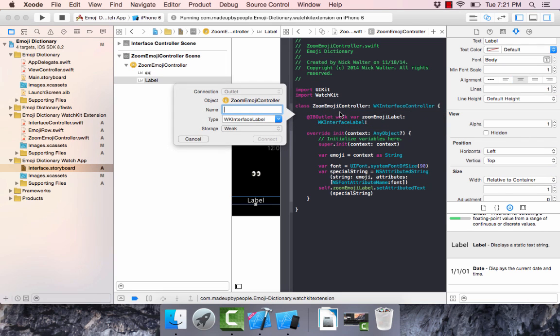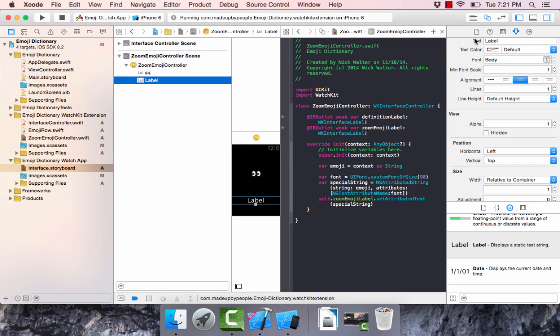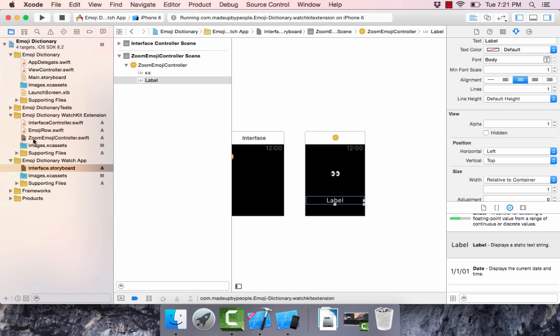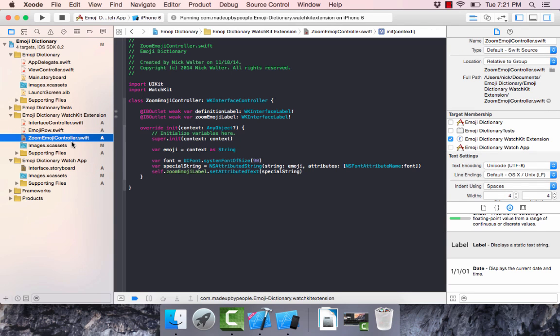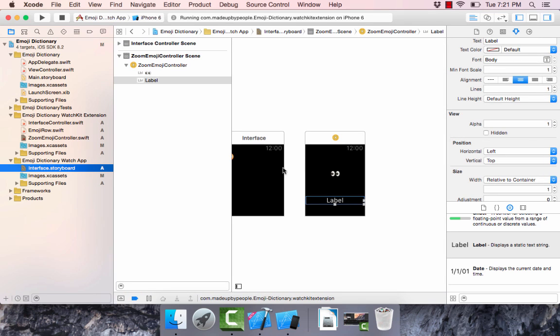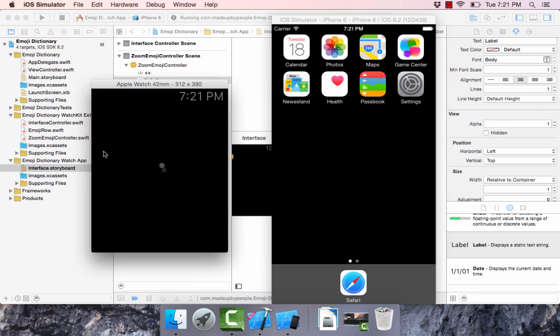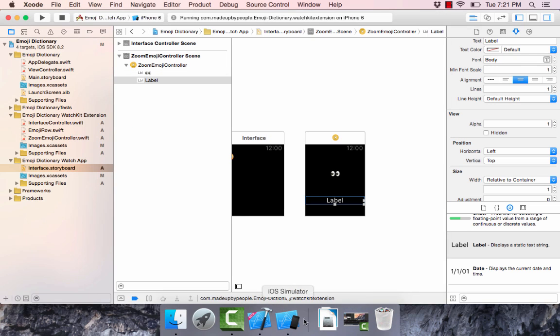I'm just going to put it on top of the zoom one, and we're just going to call it definition label. Okay, connect that and go back to a single view, and let's go to zoom emoji controller.swift. And you'll notice if we hit play now, it's just going to show label here. So if we hit play, and we go to our app, click on something, it says label, and it's like, yeah, that's cool, but we want to actually show the definition.